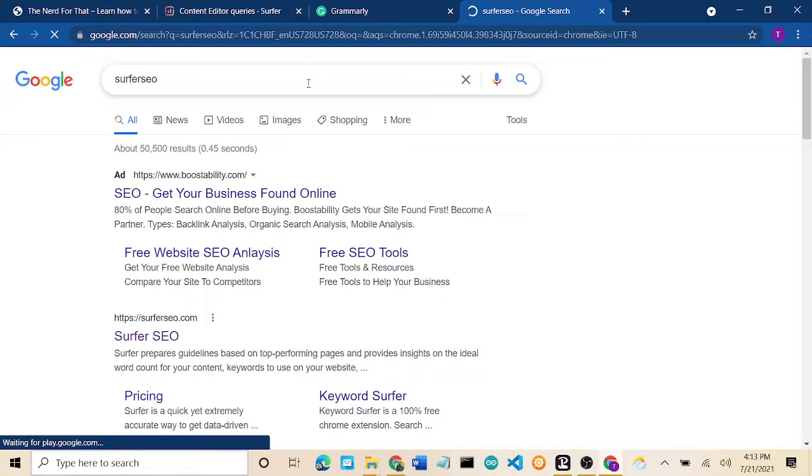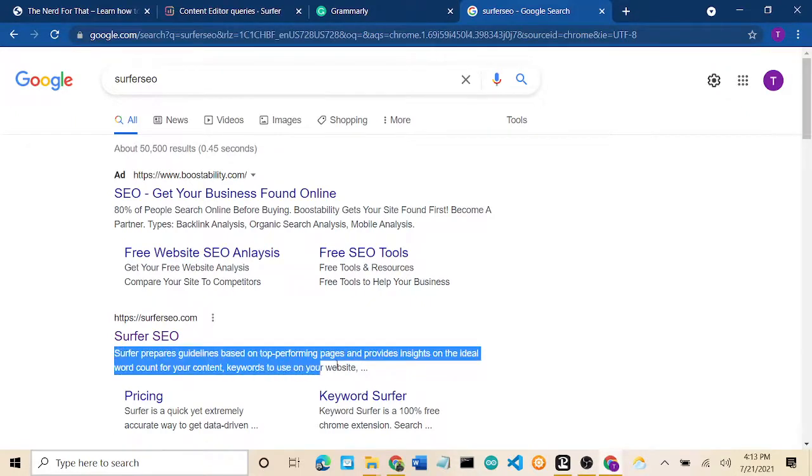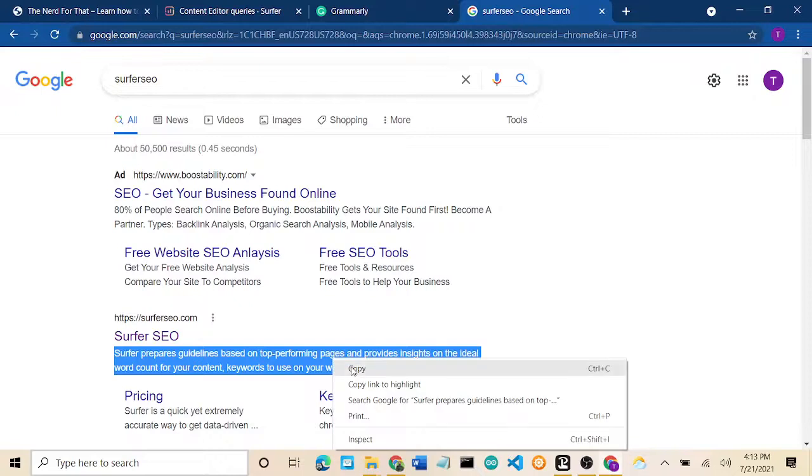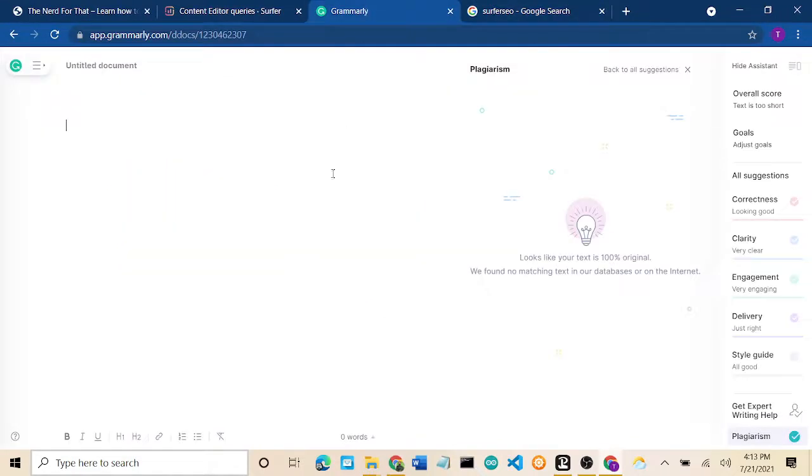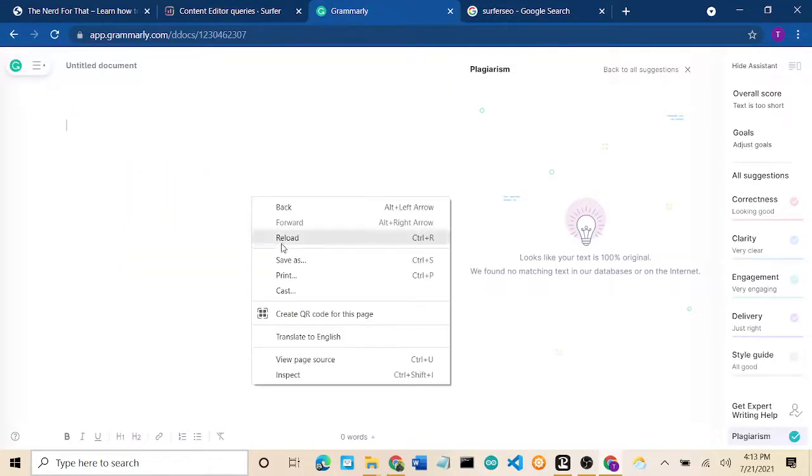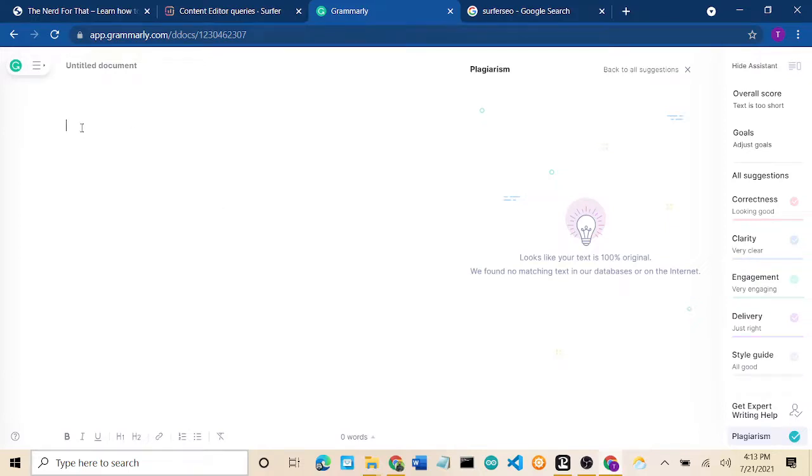Let's go to Surfer and let's just steal something from them. Let's just take the first ad right here. So let's take that. We're going to copy it. Hopefully that's enough to show you an example of what I'm talking about. I'm trying to show you something so easy, but it's taking so long.